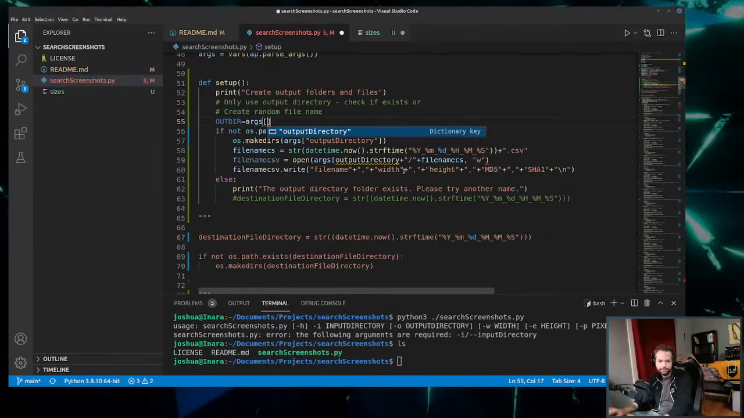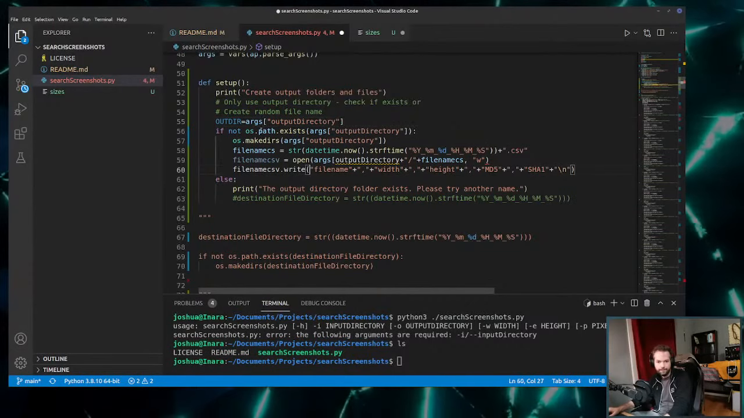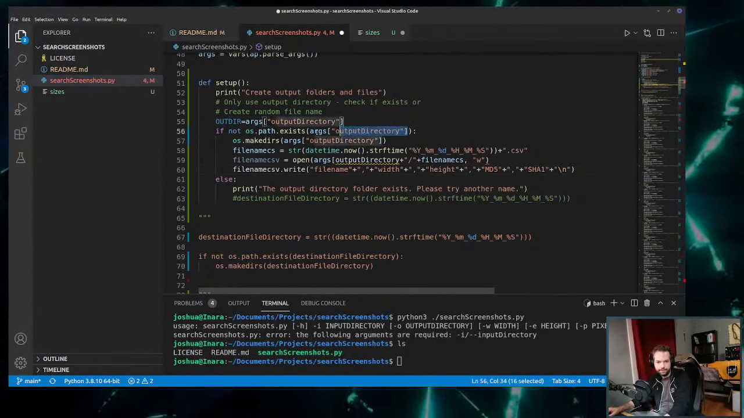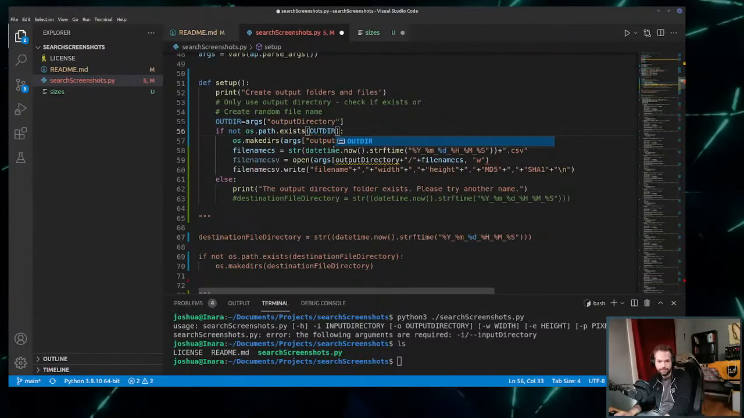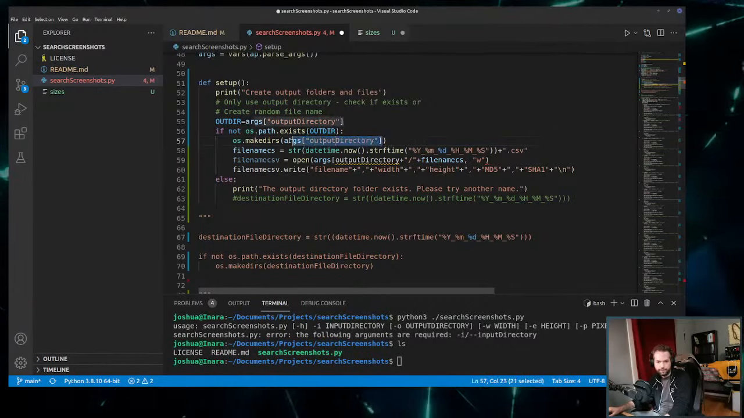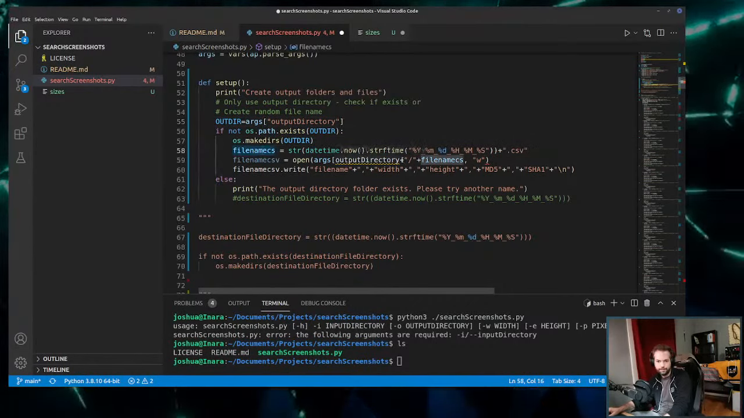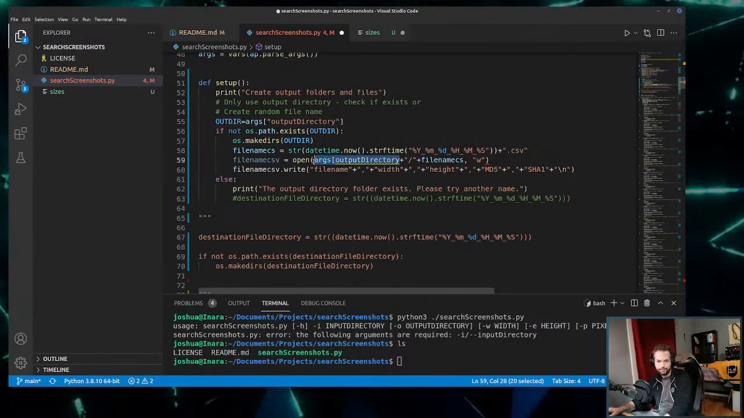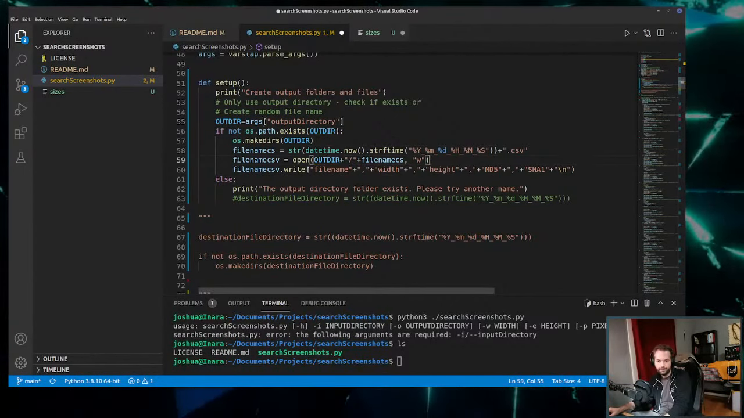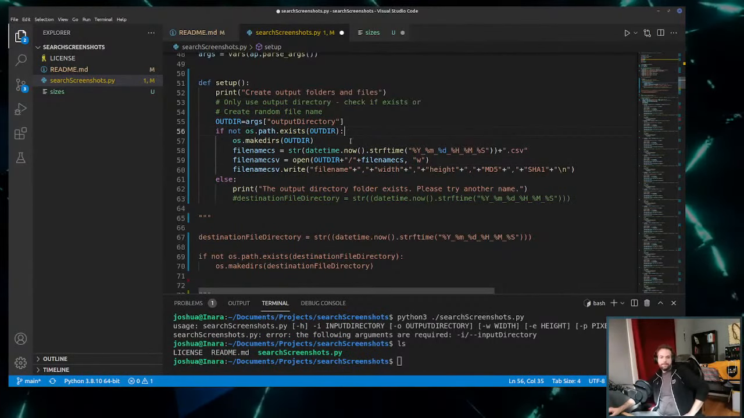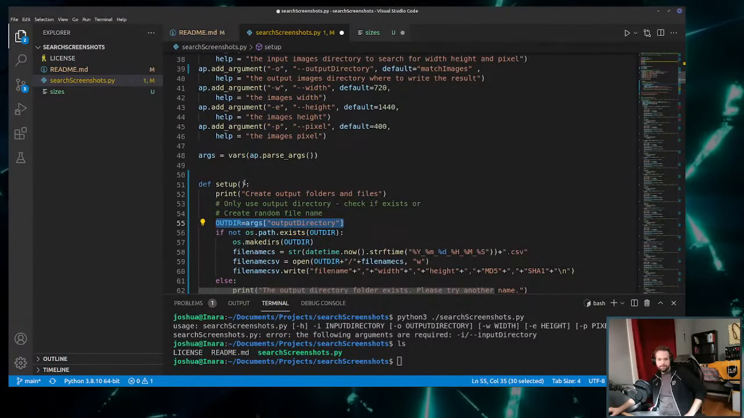I'm going to create a new variable instead of quoting this all the time. Output directory. Just call that outdir, and then move all of this. So outdir. Okay, so now we have, get the argument. Do that.